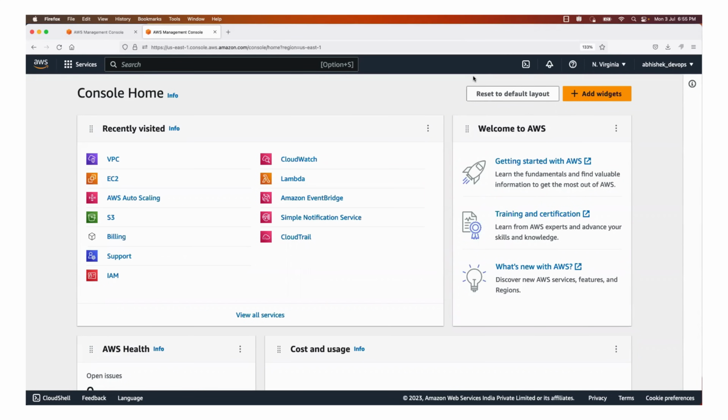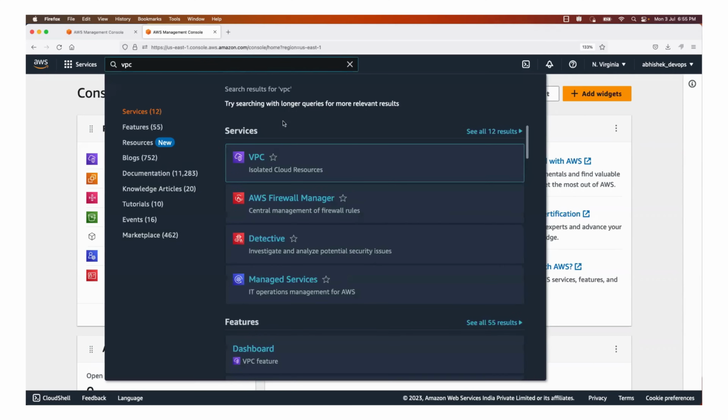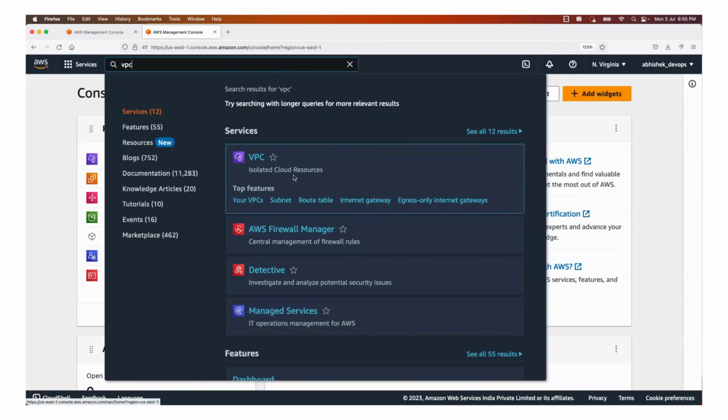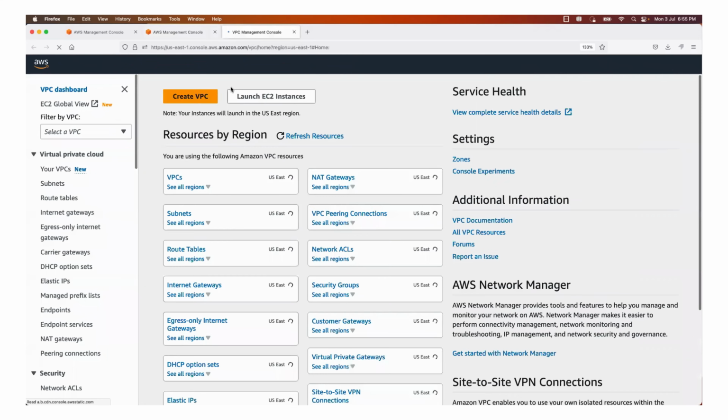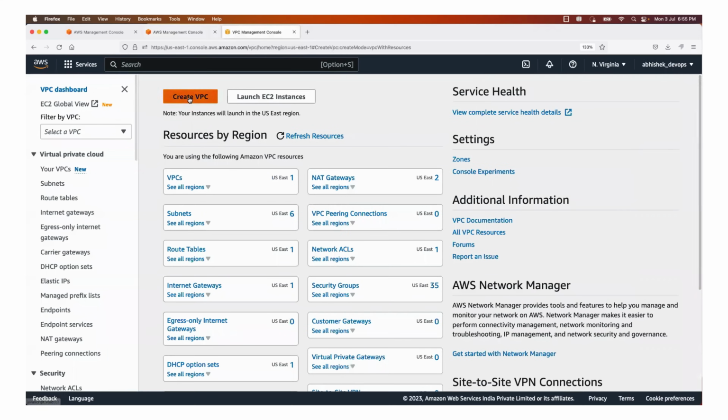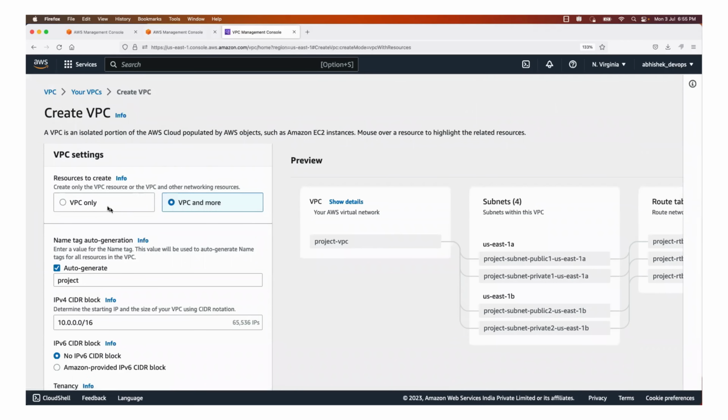Okay, so I have logged into my AWS console, and let's start with the creation of VPC. Go to the search bar, type VPC. You will see an option for isolated cloud resources, VPC. Click on that. You'll find an option called create VPC. Click on create VPC, and there will be two options here.